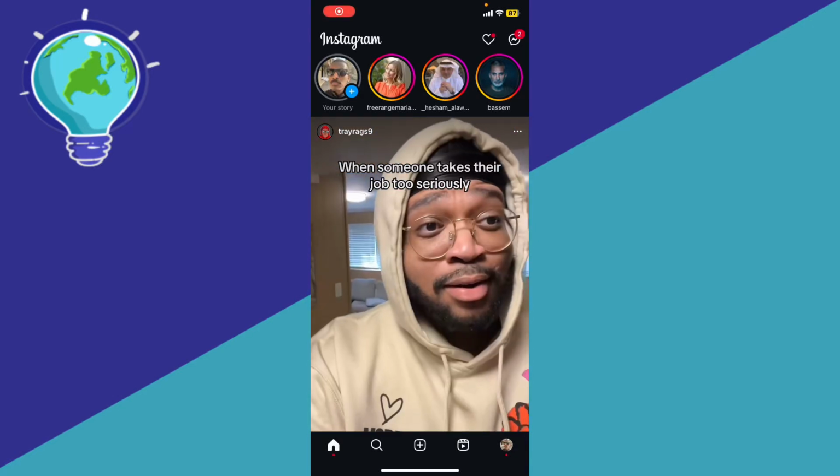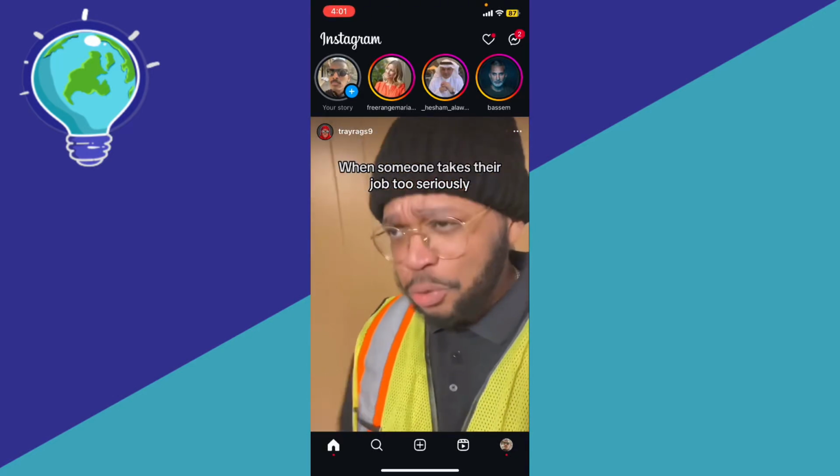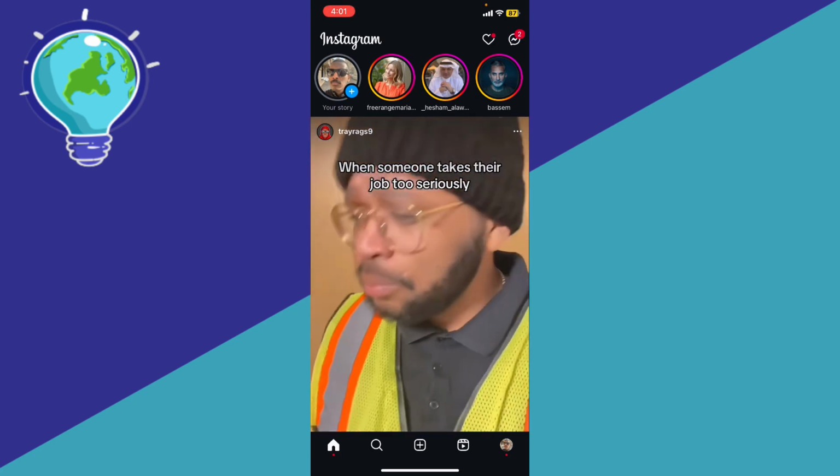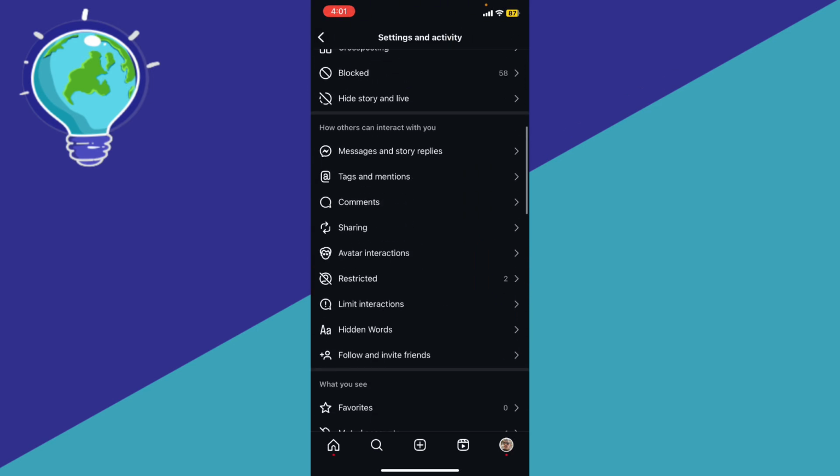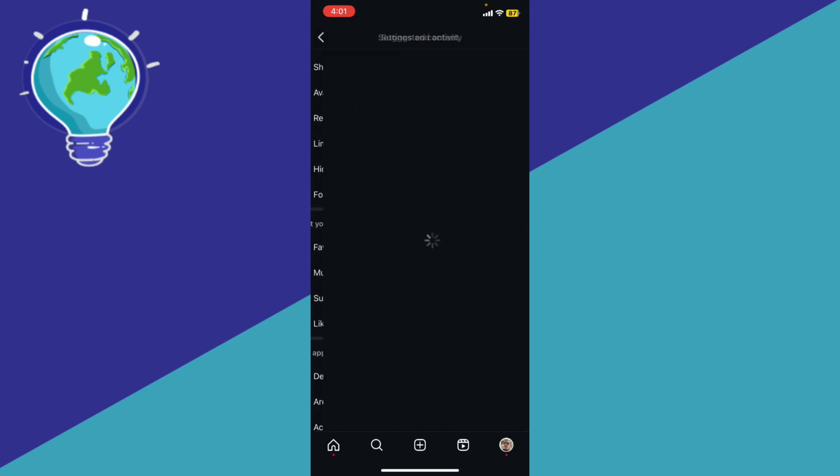If you want to reset the algorithm on your Instagram feed, here's a step-by-step guide on how to do it. First of all, click your profile icon at the bottom right, click the three bars at the top right, scroll a little bit down to suggested content, and click on it.